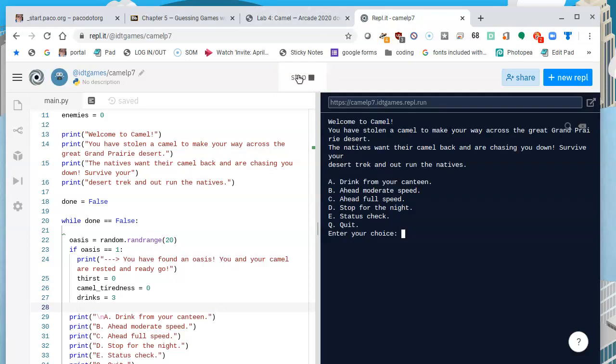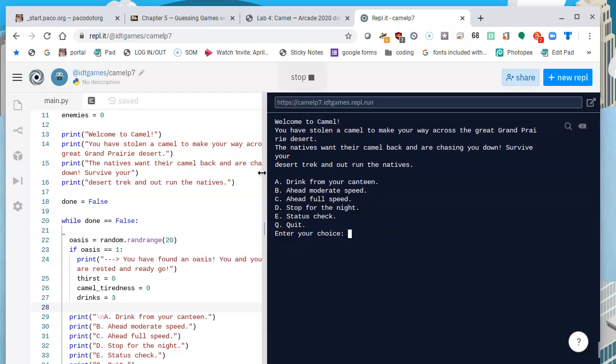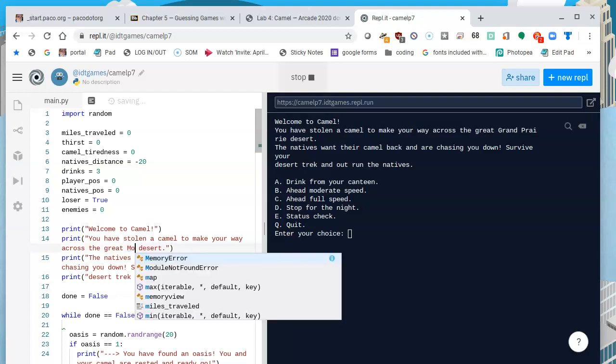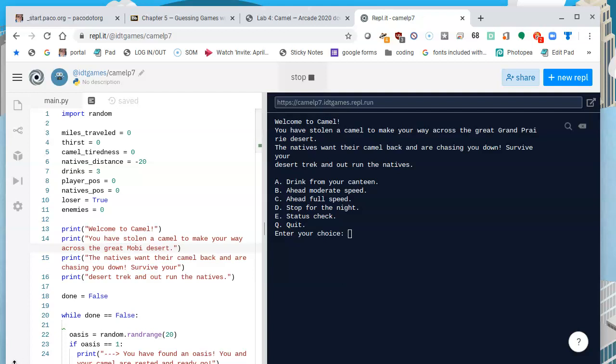So I'm going to run the program and just make sure that it's running fine. I'm going to give myself more space. Oh, and I guess I could change this. I don't know that it needs to be the Grand Prairie Desert. I just for spacing, I'm going to change this to Moby as it was originally, the Moby Desert. Once again, it's your game, so you can change the actions. You can change what the narrative is of the story. You can be in another desert. You can change the language of it. Just make sure it's class appropriate.